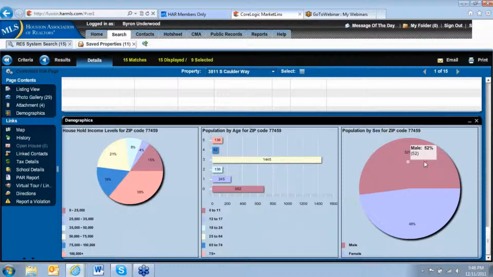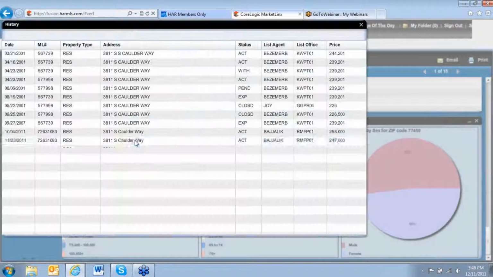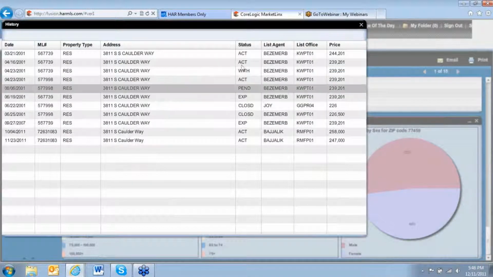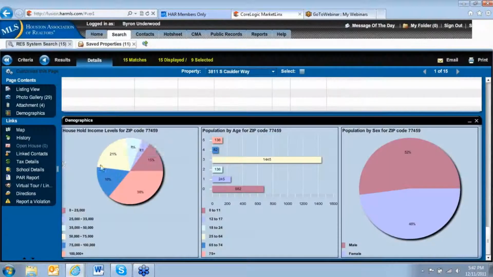The demographics button shows population by gender for the zip code, by age, and then household income right here on this one screen. I think it's kind of cool. I could map it. I could show the history of the listing. I could link it to my contract. There's my tax button. So all in this one screen. I haven't clicked on this one down at the bottom yet, but there's a button called Report a Violation. So that's kind of new, isn't it?